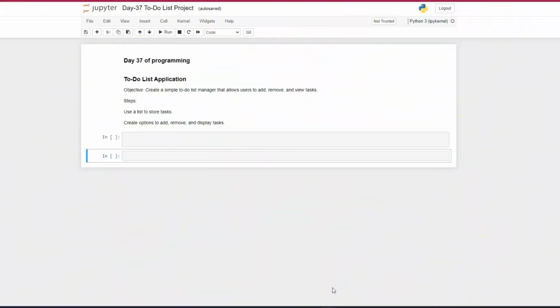Day 37 of 100 days to the screen. Welcome to day 37 of the 100 Days Python Programming. So the last 2 days we spoke about functions. So I was like, today let's build a simple project, a to-do list application, and we will be using the functions that we learned. So what do I want my to-do list application to do?